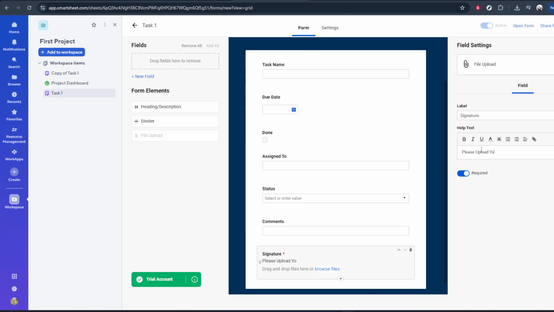When you're done making adjustments, you can share the form link with your team, clients, or stakeholders. They'll be able to submit information without needing direct access to the sheet, keeping your data consistent and secure while still being easy to collect.